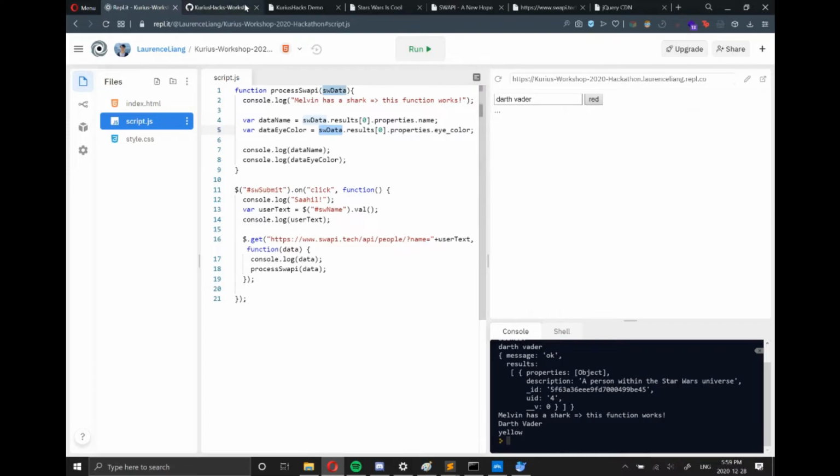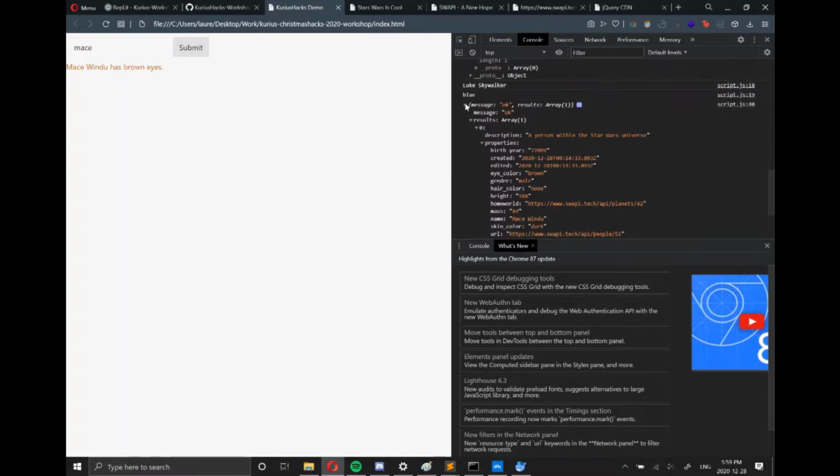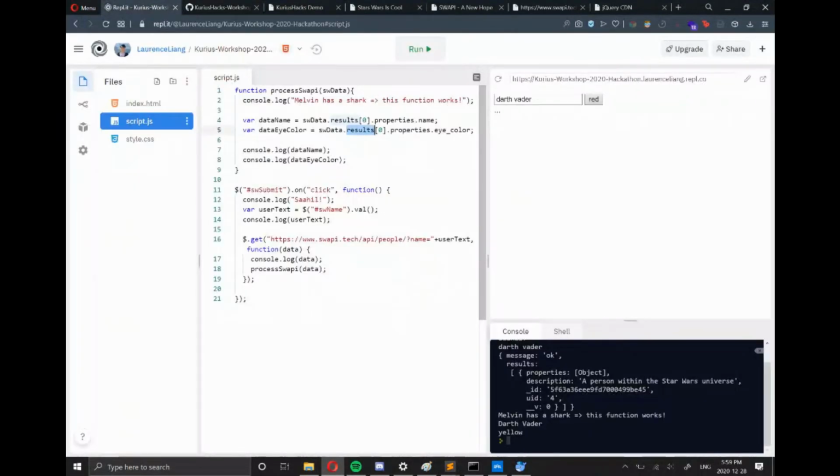So SW data dot results 0 properties eye color, which really is just SW data dot results 0 properties eye color. Not sure if it's visible on the stream, but if you mouse hover any of these properties, Chrome actually lists out the actual path. So long story short, for JSONs, it's just connecting the dots. You start with the outermost keys, in this case results, and you narrow down your way into the more specific ones. That's kind of what we have.